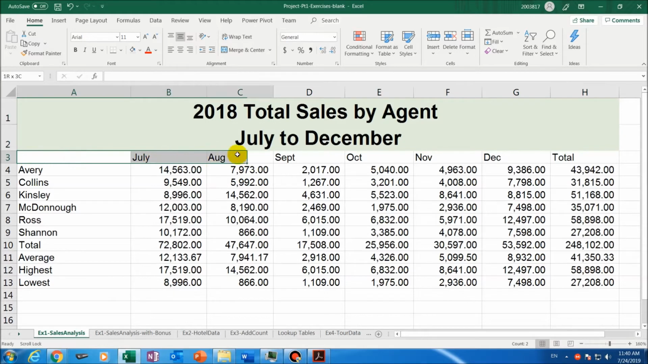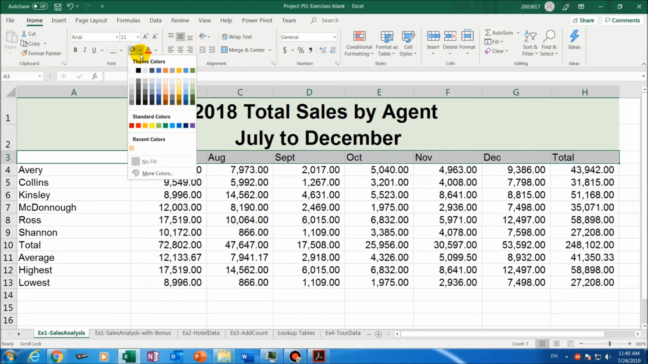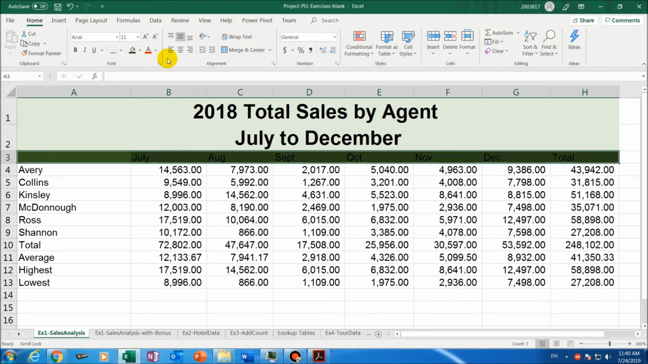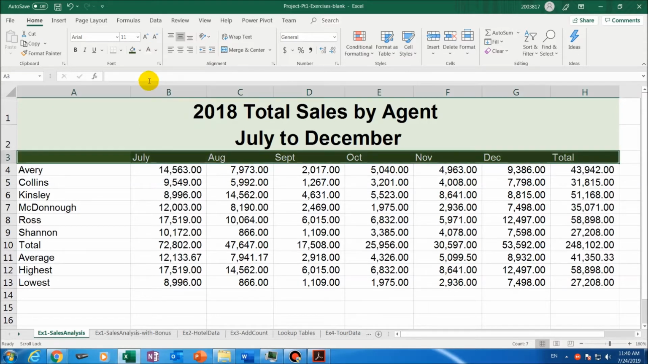Now we go with the months. So the months are our column labels. It's also nice to format them so that they stand apart from the data. For this one, just to provide some contrast, we'll choose a darker green, and then we'll use white for the labels. And if you want, you can also make them boldface. Okay, so now the report is looking a bit better because our data is now differentiated from the titles.